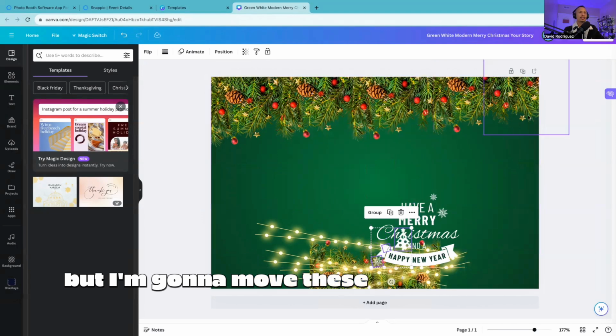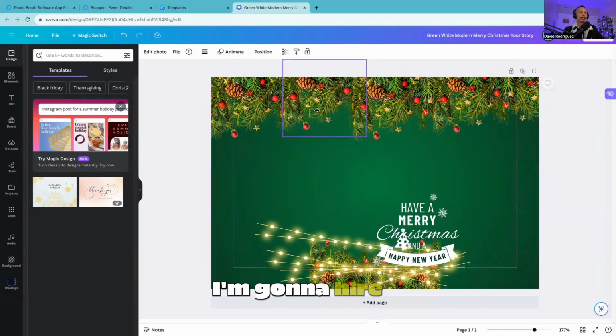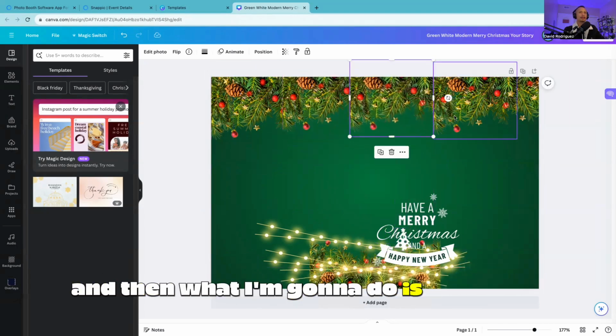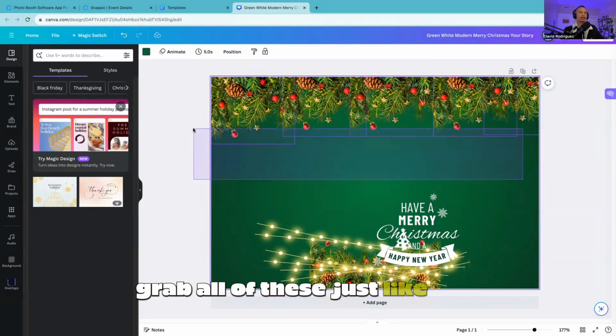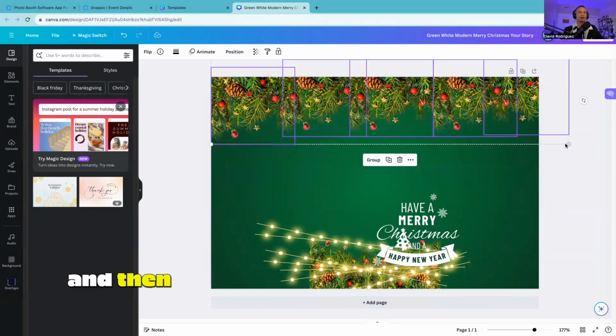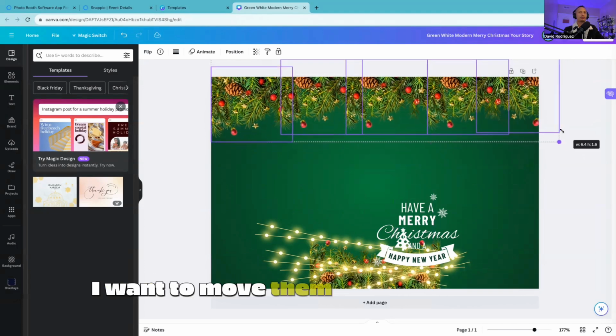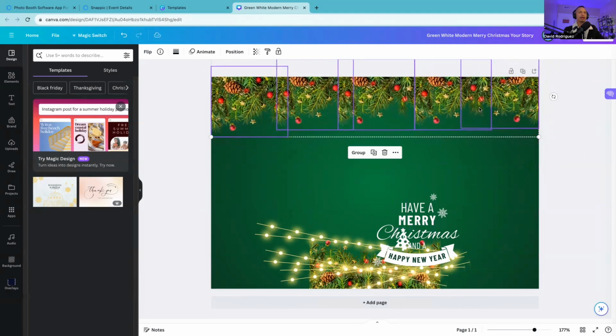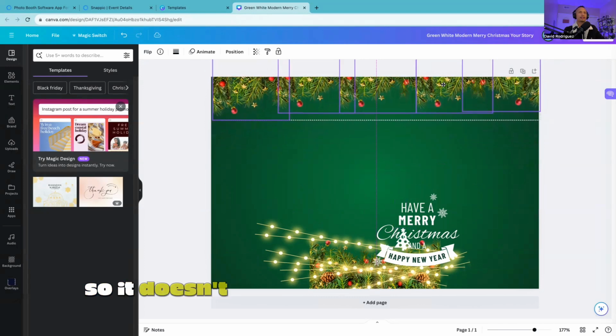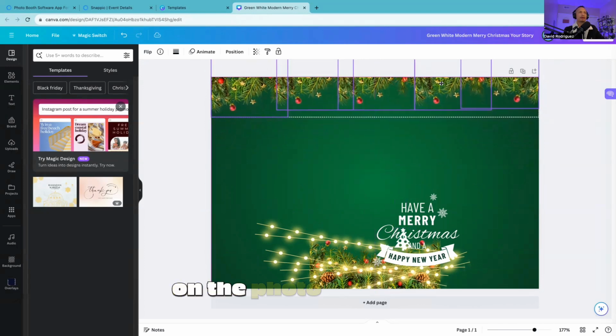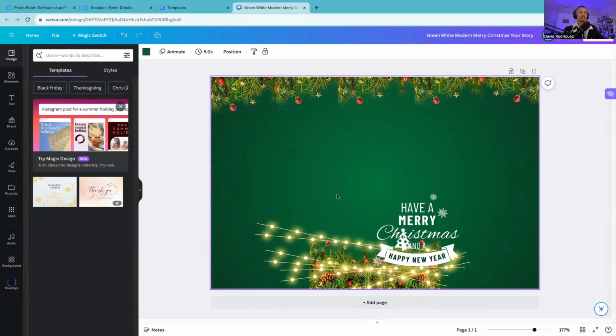But I'm going to move these, and then these right here, this is a little bit lower, I'm going to higher it. And then I'm going to grab all of these just like that, and then I'm going to shrink them a little bit. I want to move them towards the top, and so I'm going to shrink them so it doesn't take too much real estate on the photo, and boom, it's done, right? So that was pretty easy.